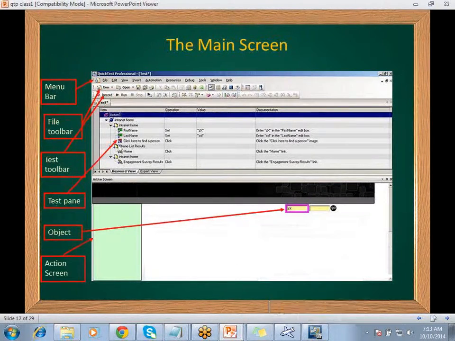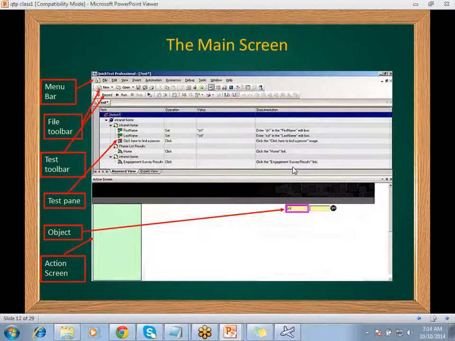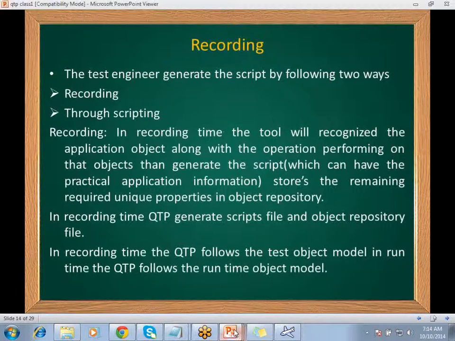This is the QTP tool, and here we have the menu bar. This one we are going to call the menu bar, this one is the file bar, and this one is the test toolbar, the recording option. Here you will find the test pane, and where you can find the active screenshots, the screenshots of your application. So this is the main window of the QTP tool, because from tomorrow onwards I'm going to show you. I need to install the license. The license has expired here, so this is what I will show you tomorrow, the recording options.